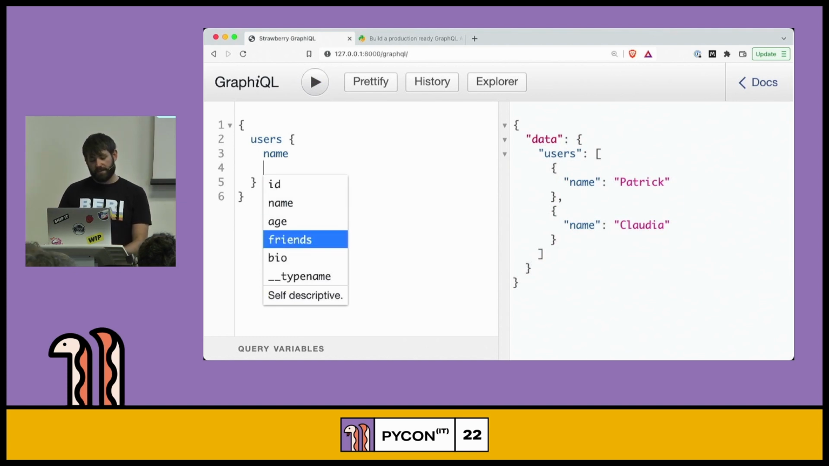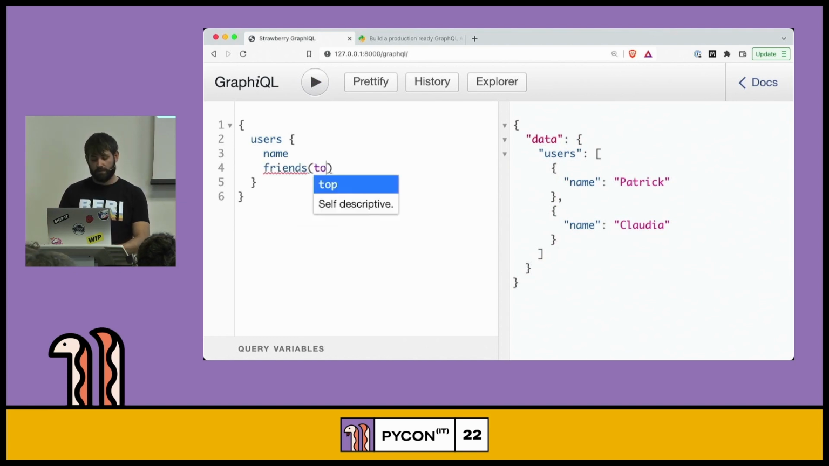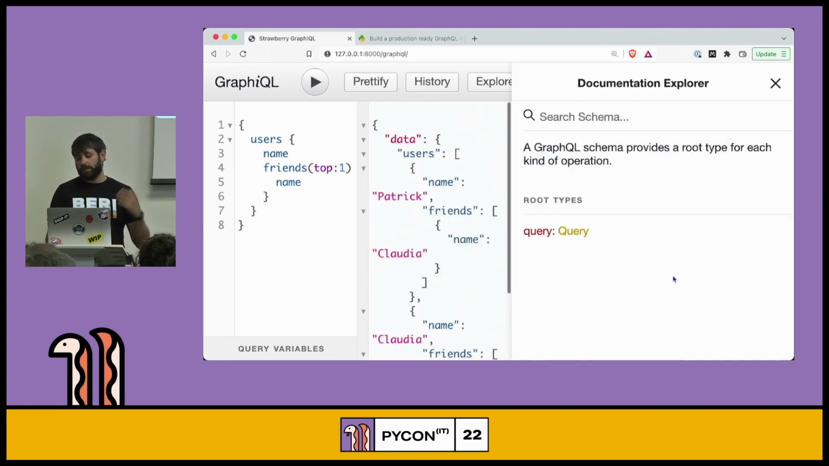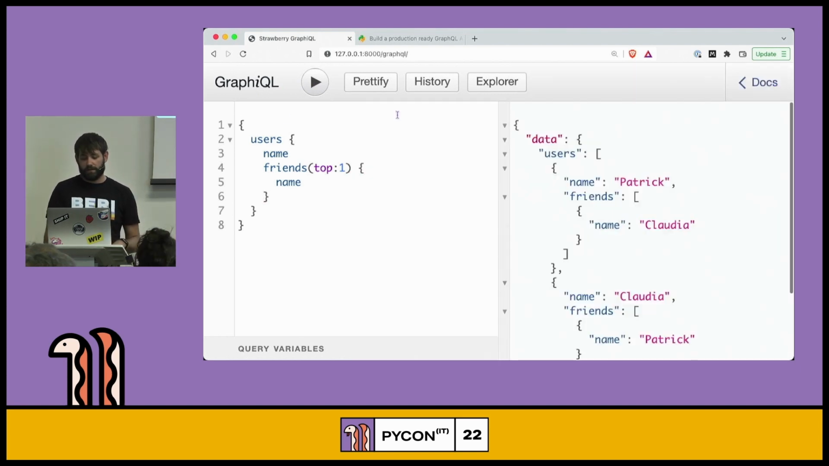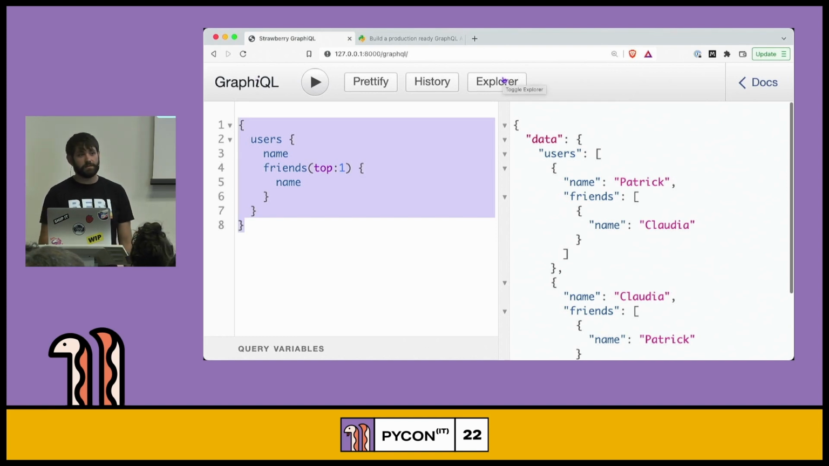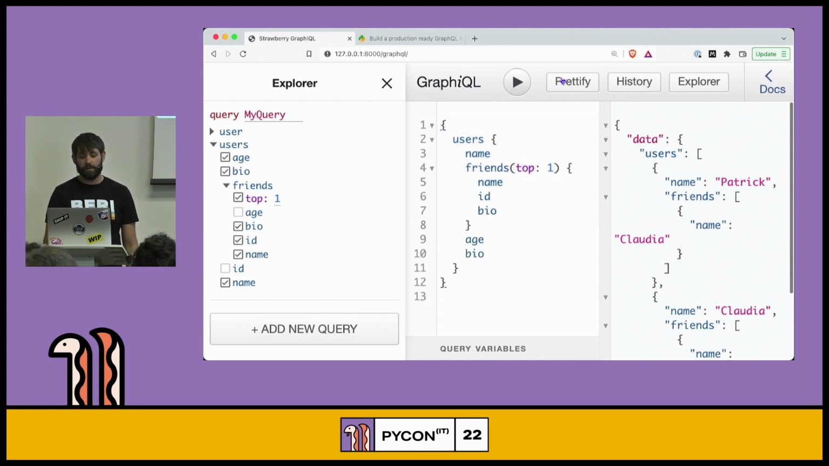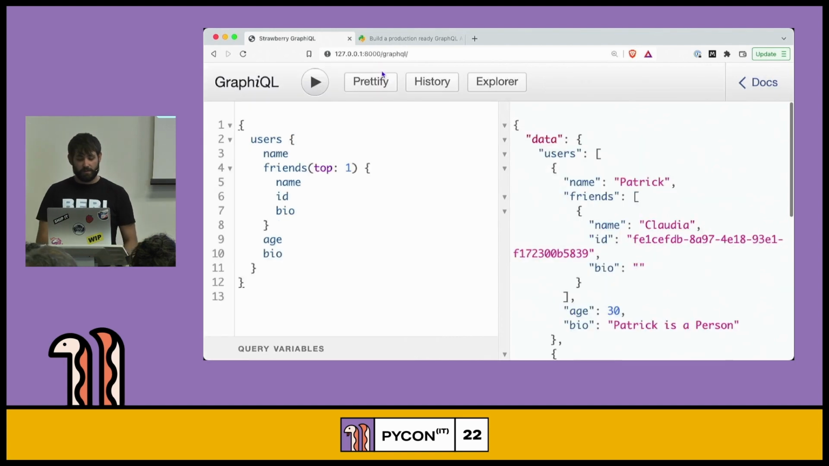Then you can do the same thing for the friends. Let's do top one, and then you can get the name for that. And the other cool thing is that you get the docs as well, and it has this neat feature called the Explorer, which allows you to quickly create a GraphQL query by just clicking a couple of checkboxes, which is nice.